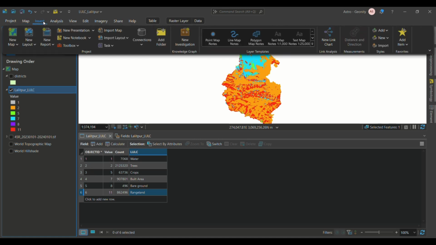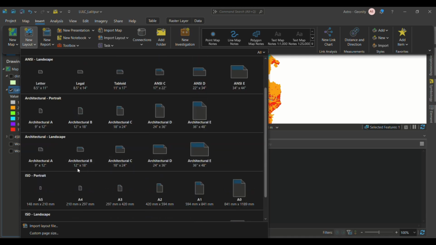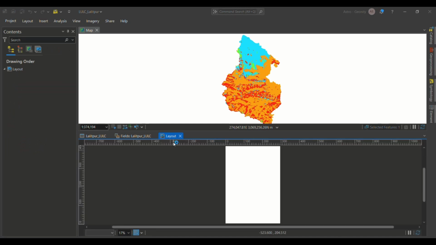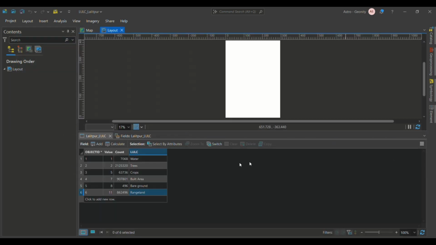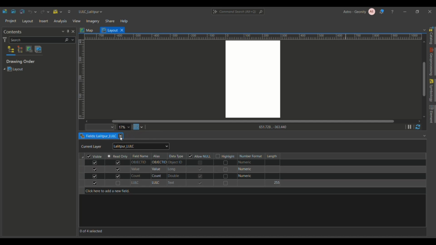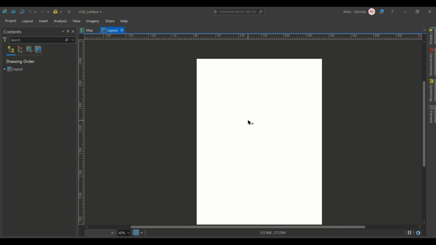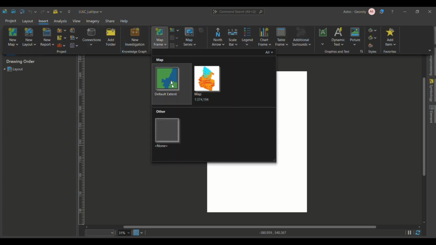Go to Insert and then click New Layout. This time let's choose A3 map. We'll use a vertical map. If the layout appears here, don't worry, you can always drag and drop it here, and you can close this. Nice. Okay, then now let's insert map frame.